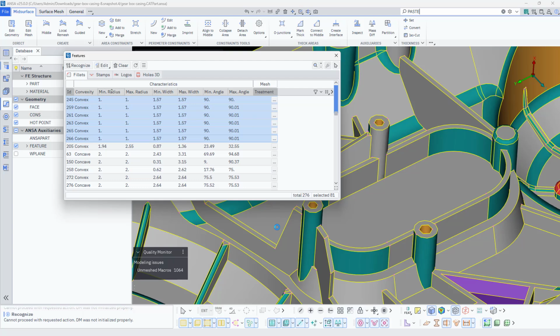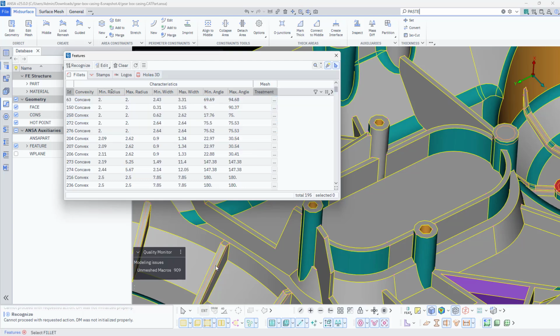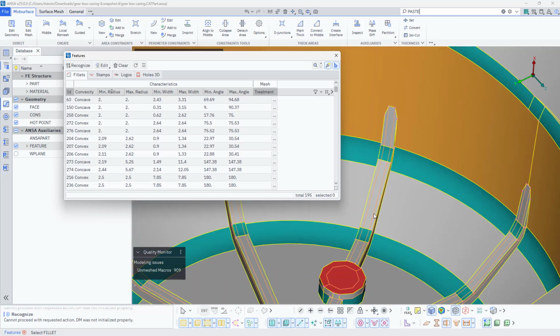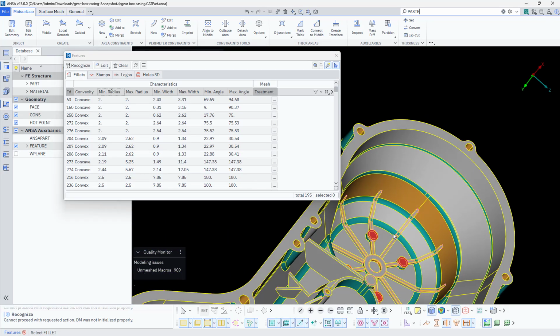Yeah, so this is how it works, and then you can deal with the logos and stamps and 3D holes. If needed, you can even suppress them, or you can even apply the mesh. You can just edit the features properly like that. You could see these all got changed. This is fine for us.